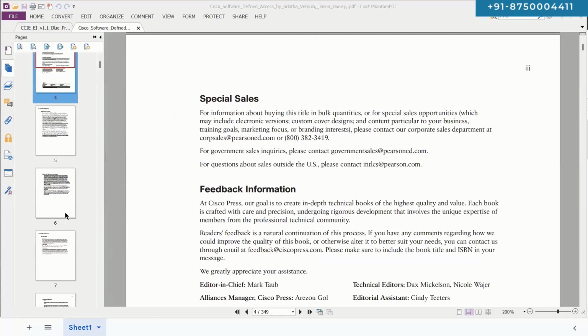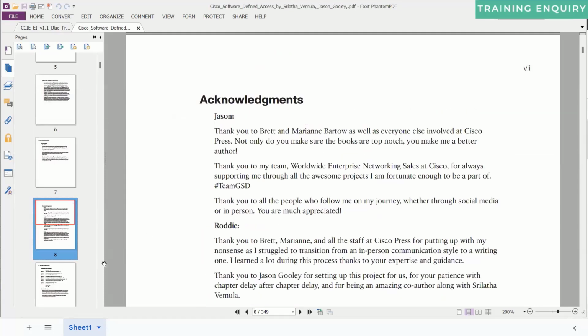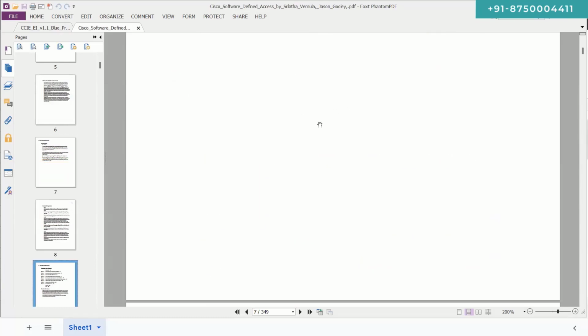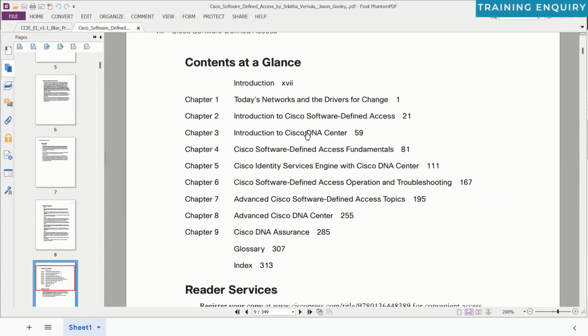So if you go here, you will find these topics such as, for example, today's network, then introduction to SDA, then introduction to the DNA Center. So first they have discussed what is SDA, then they have talked about what is the DNA Center. Then they have talked about the SDA fundamentals. So this is also SDA, this is also the SDA. They have talked about the SDA here, they have talked about the SDA here.